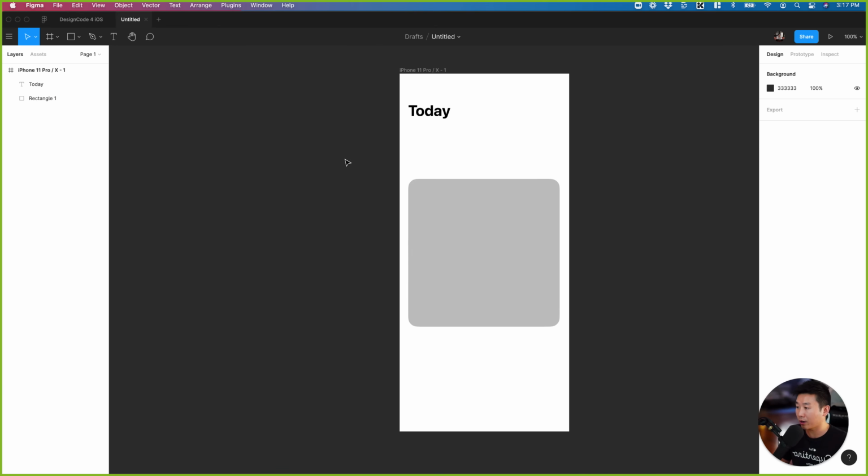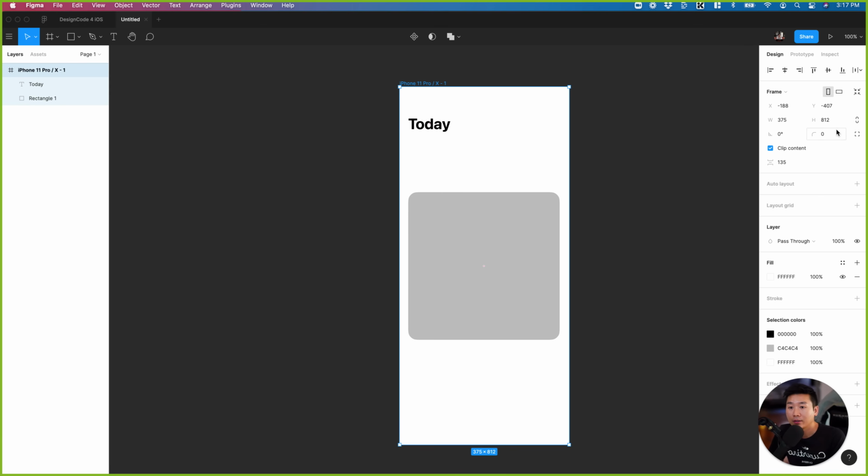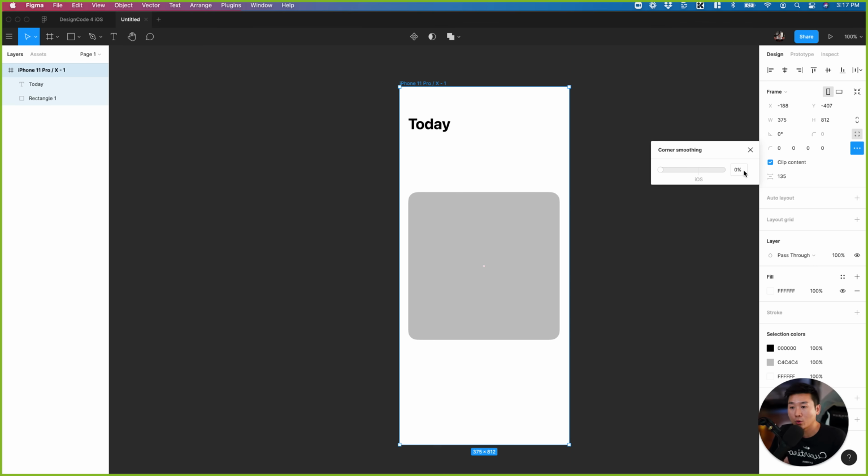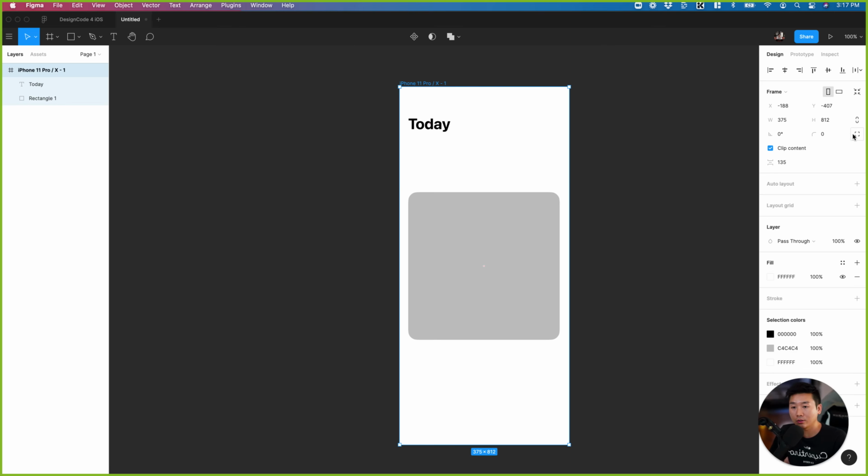So for example, if you have the iPhone 10, you can use the corner smoothing set to 60%, and you're gonna set the corner radius to about 30. So this looks a little bit like the iPhone. I would say even 40 looks like the corner radius of the iPhone.